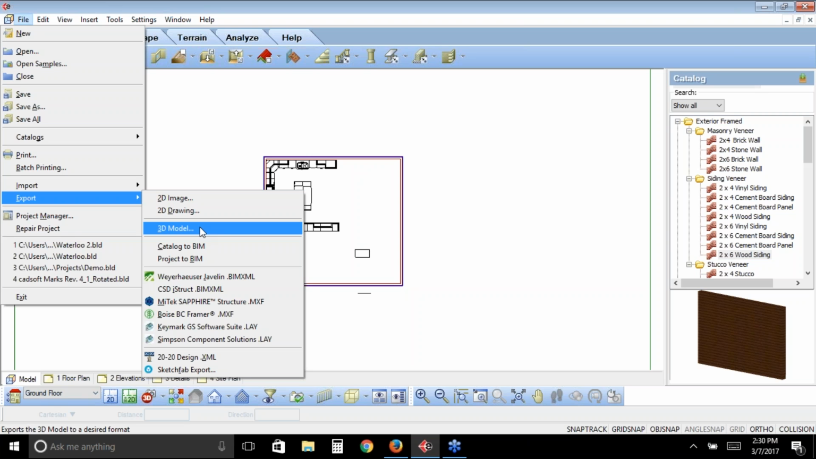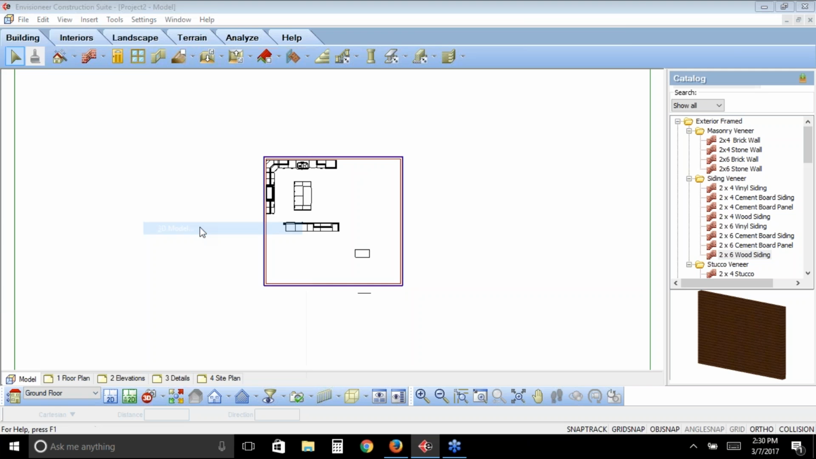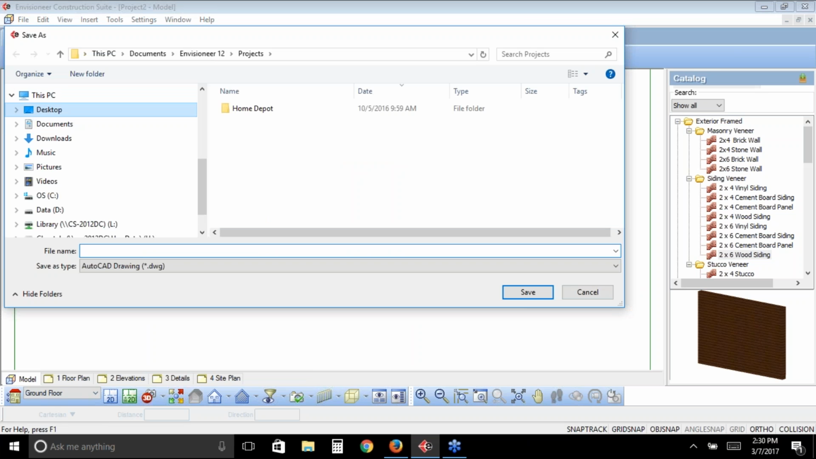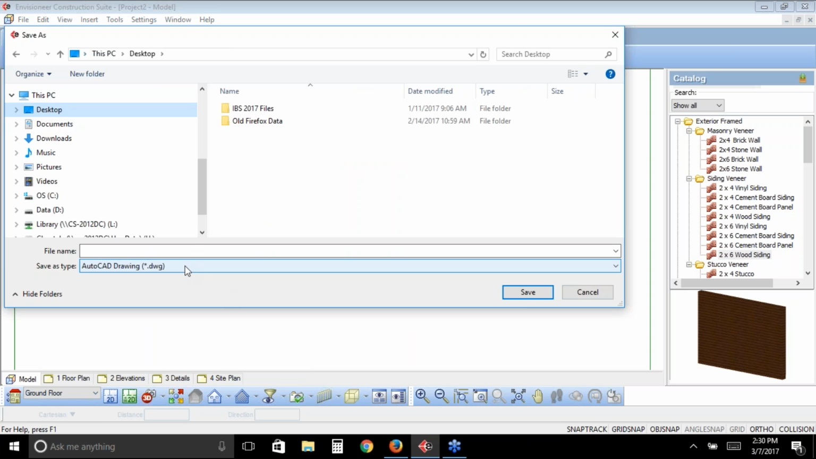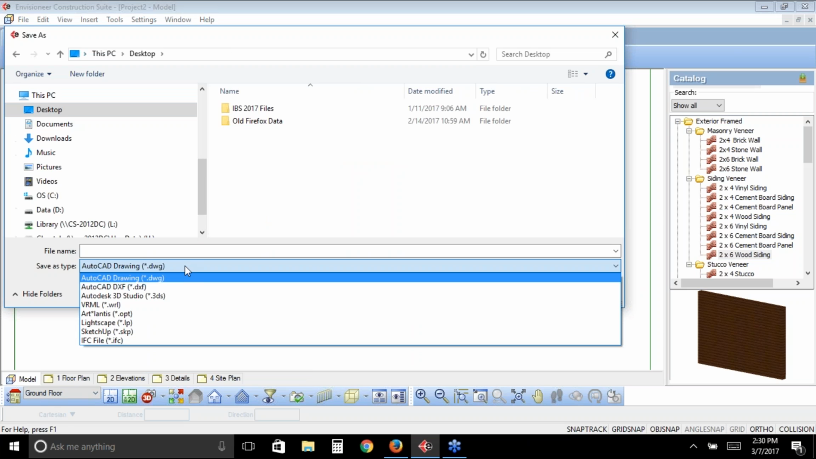When you're creating the 3D model export, it's going to want it to have a name. So again, I'll put this under my desktop, and here's all of the different formats: DWG, DXF, 3D Studio, Vermal, Atlantis, Lightscape, SketchUp, and IFC format.